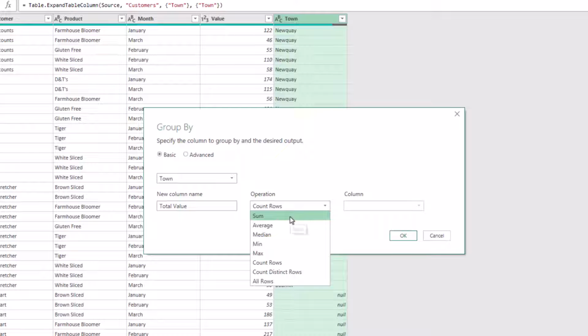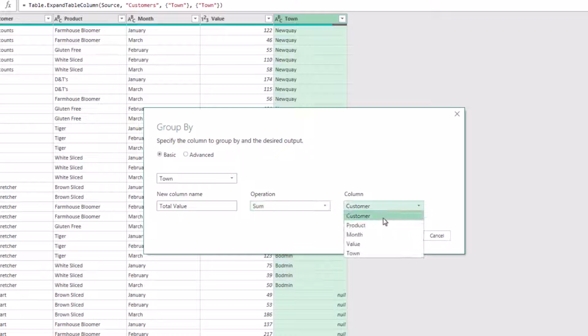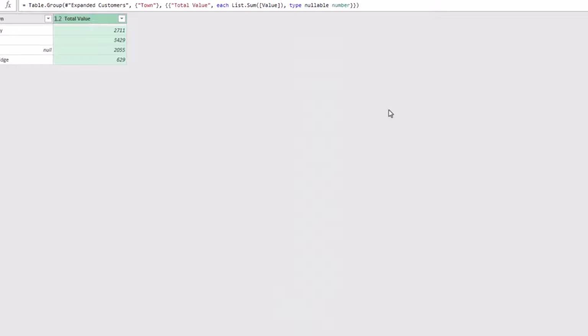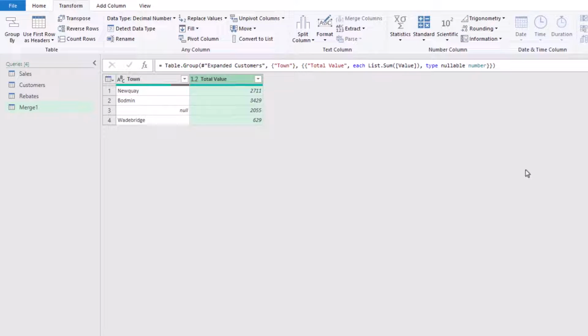And I want that using the sum operation on the value column. And then I'll just click OK. Perfect, we now have that table that lists our town and the total sales values. So let's close and load this into Excel.